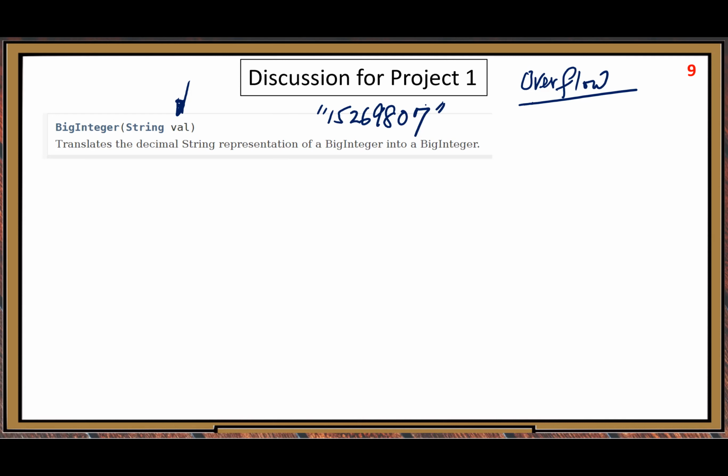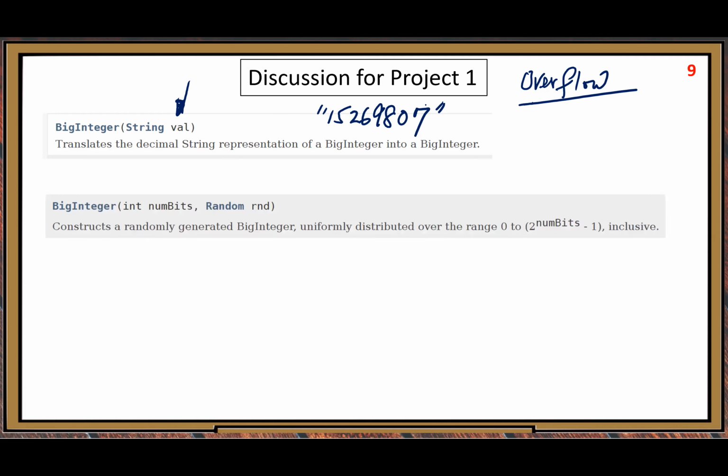But the second constructor is also useful to generate our data. Look at the first parameter of the second constructor, the number of bits. When we need to generate a random BigInteger number, we need to specify the number of bits. 2, 3, 10, 100. You need to specify a certain number of bits. Oh, a certain number of digits. Bits, digits.